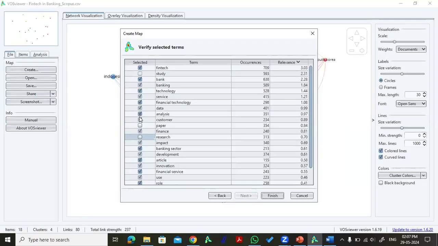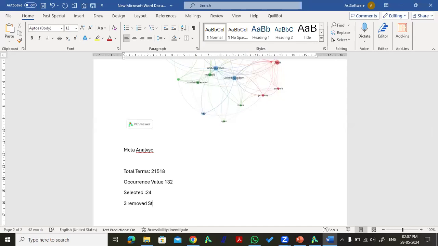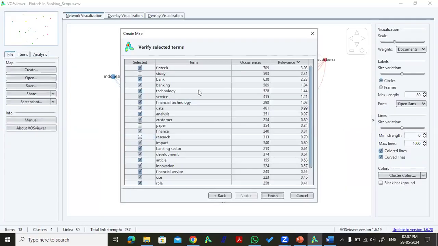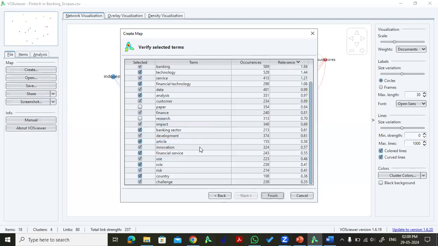Three removed. That is study, paper, and research. So now the selected terms after removal will be 21. So this result has to be exported.